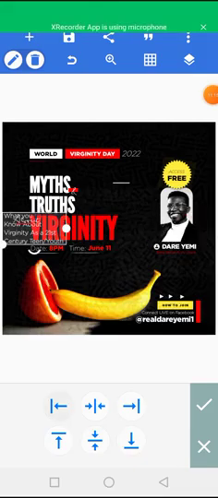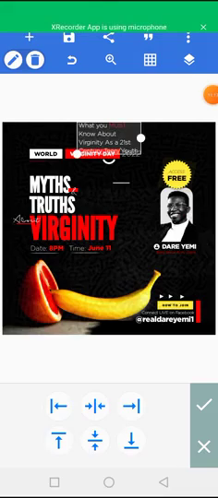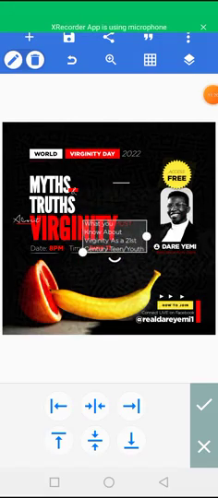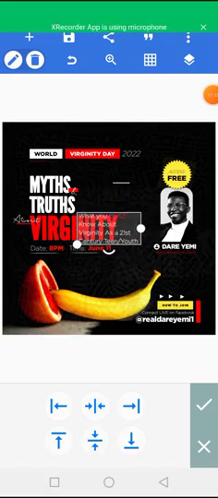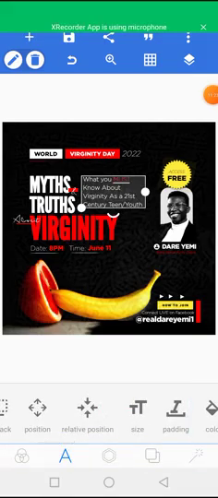So it just gives you a direct and exact one instead of you trying to move it and looking for the center. You are centralizing it like this. So that's that about that.